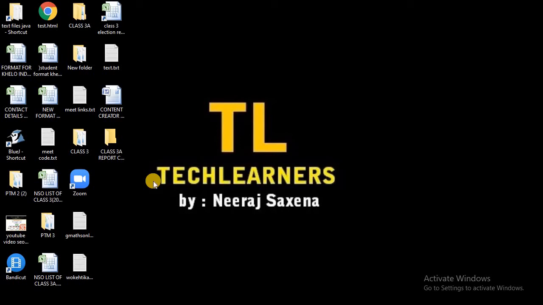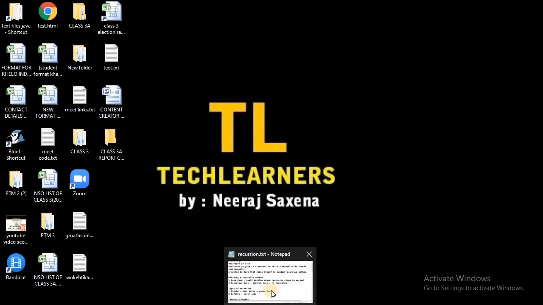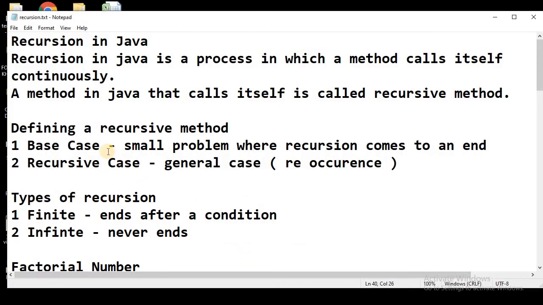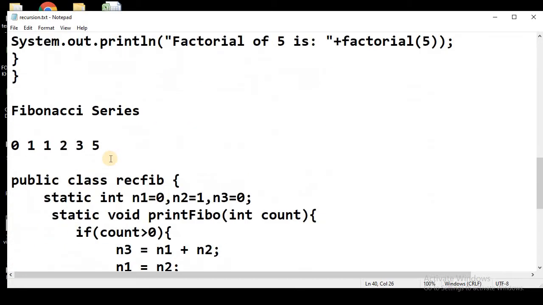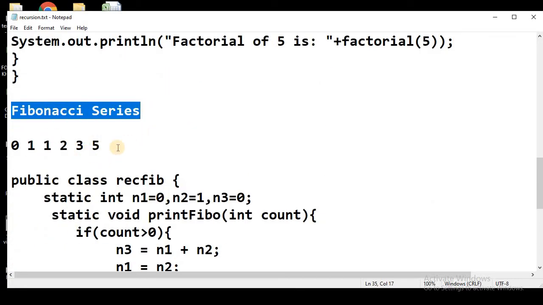Welcome to the Techlearners. In today's lesson, we will talk about another program based on recursion. In the previous lesson, we had seen how we can calculate factorial using recursion. And today, let's talk about how we can print the Fibonacci series using recursion.